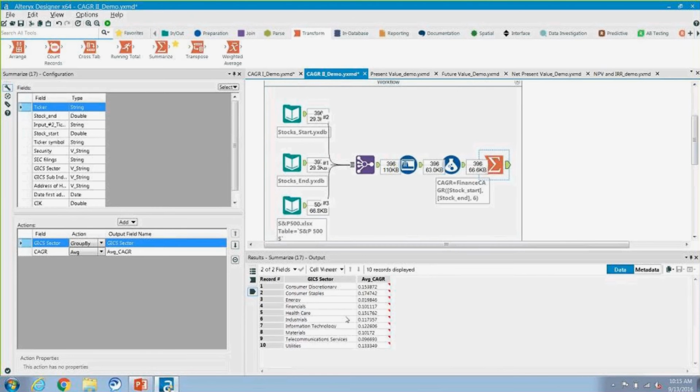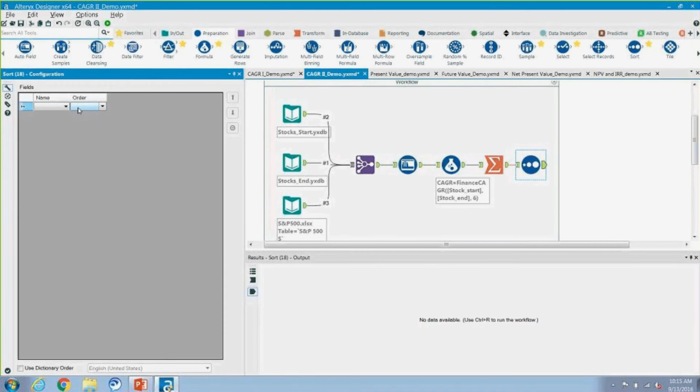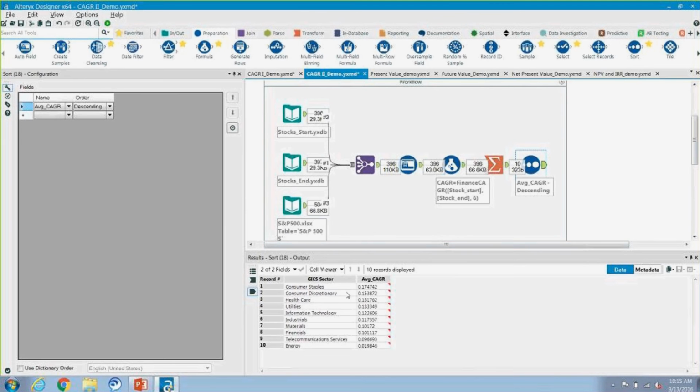So now I get an output of a summary of the sectors and their average compound annual growth rate. But let's say I just wanted an easy view and I wanted to sort by the averages. So I can go under preparation, and we have a sort tool. And this is where I can choose the average compound annual growth rate, and then I can hit descending if I wanted the highest values at the top. And now I can see that the consumer staples is growing at a much larger rate than energy, which is one of the lowest. Okay, so that was our 2 examples for compound annual growth rate.